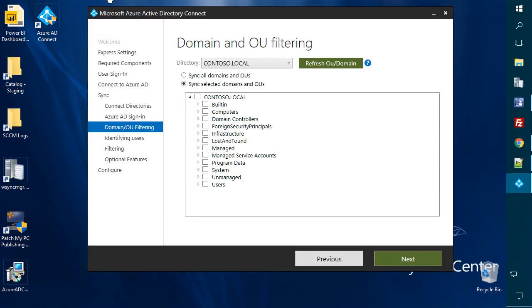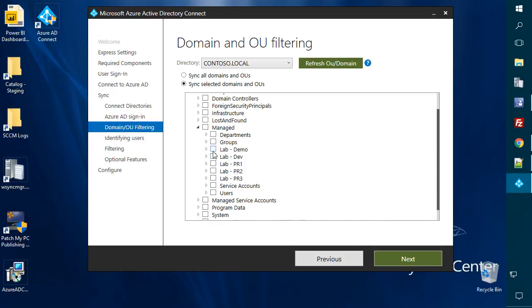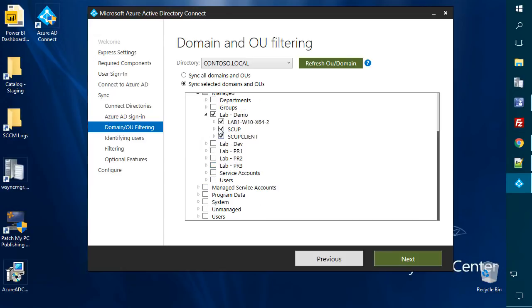That looks good. If we look under managed, we're going to go ahead and get that demo OU, and I'll just leave it at the OU level. It looks like you can even get to devices, and then we'll go ahead and select the users OU.